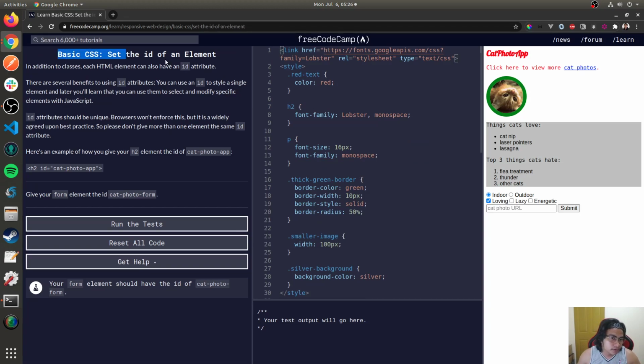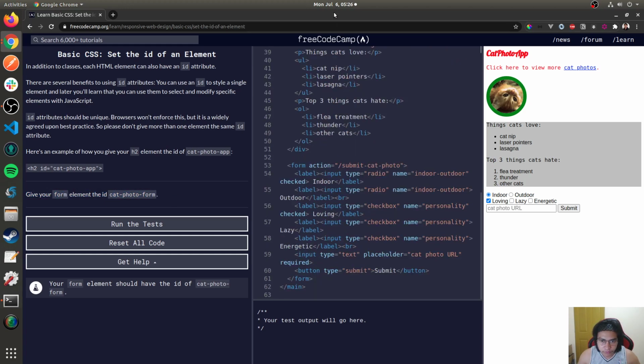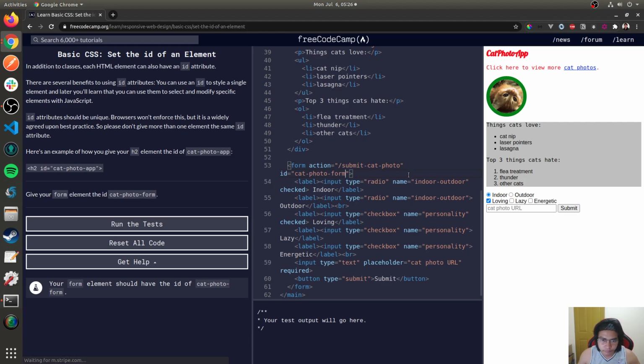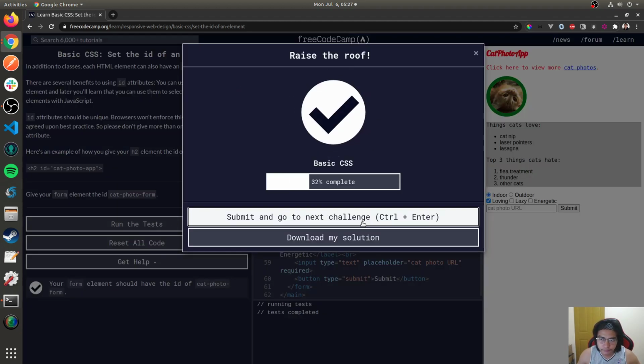Next one, set the ID of an element. Give your form element the ID cat-photo-form. Where's the form? Here. Cat photo form. Run the tests.